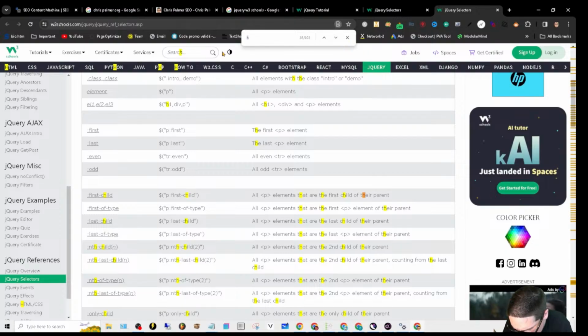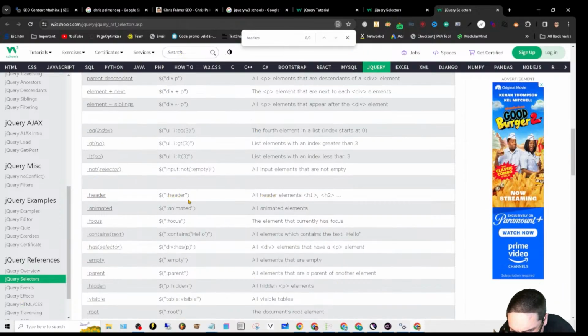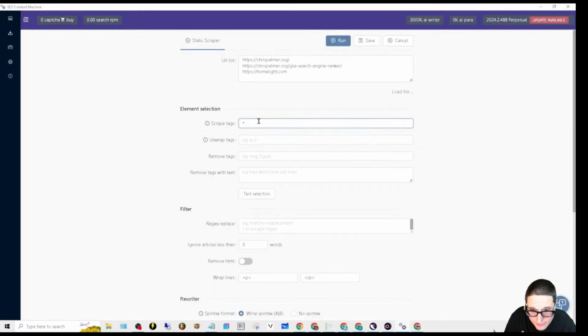Or headers. Header, all header elements. So beautiful. Let's go ahead and add this. See, hashtag headers. So I'm going to add that in there.